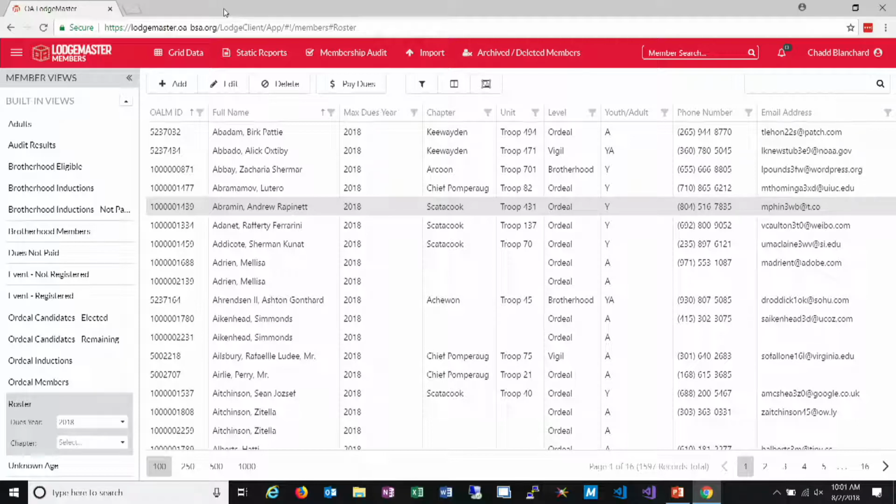Is there eventually going to be a plan to sync LodgeMaster up with other BSA systems? Again, there went our PowerPoint slide. Yeah, we can talk about it now. As with NORS, there's going to be a button. NORS is the National OA Event Registration System, because nobody knows the acronym except us.